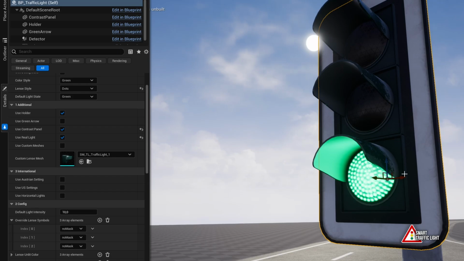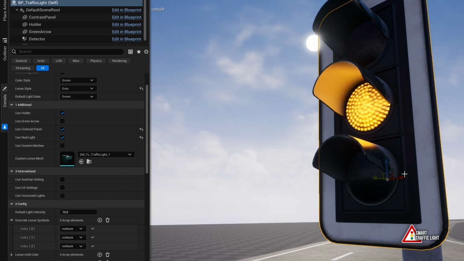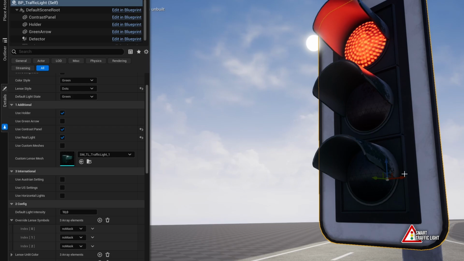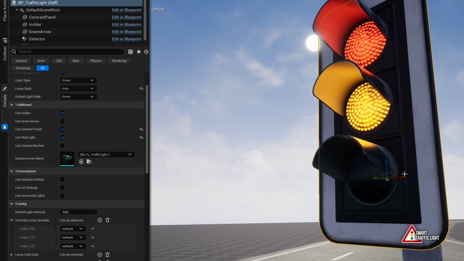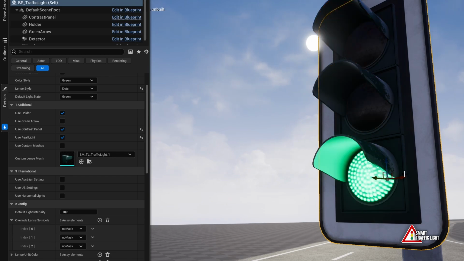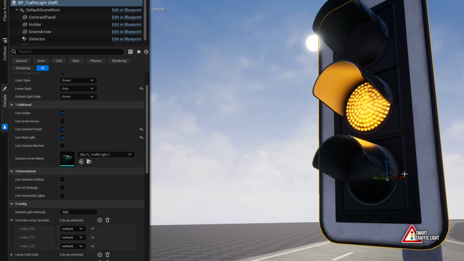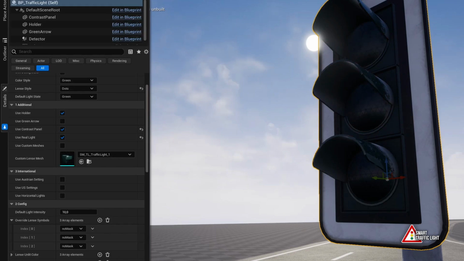and this is really nice if you use it for cinematics or also games, because this is optimized, so don't fear any real performance issues with a real light. But it's also nice if you use volumetric fog or something like this, because you really see your traffic light then. So, okay, now we continue with use custom meshes.